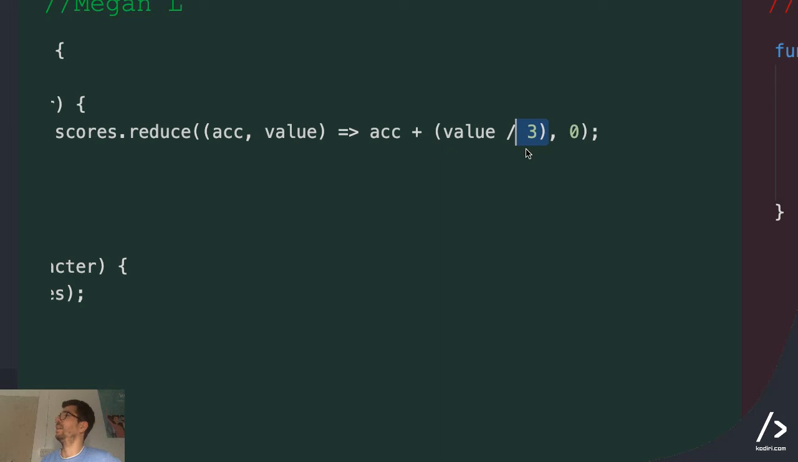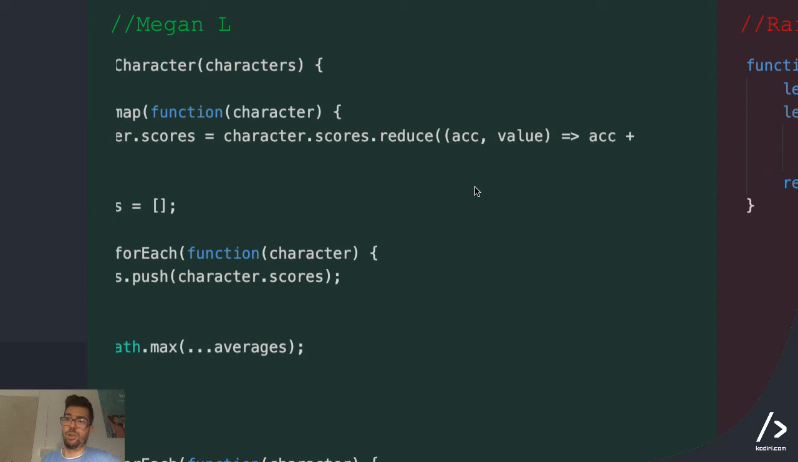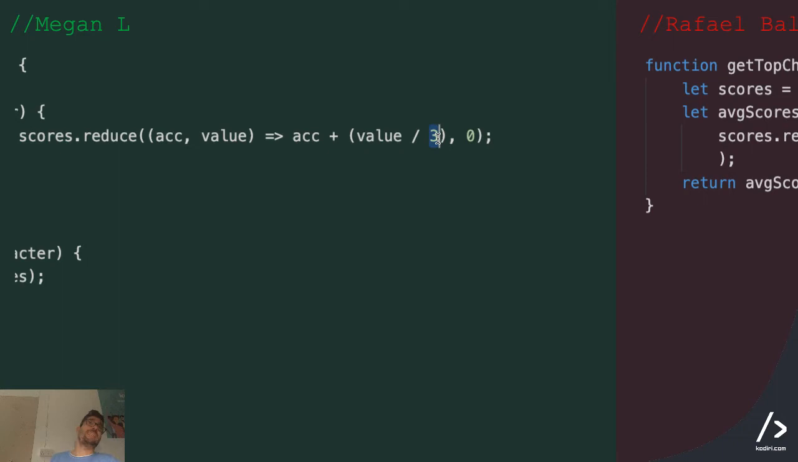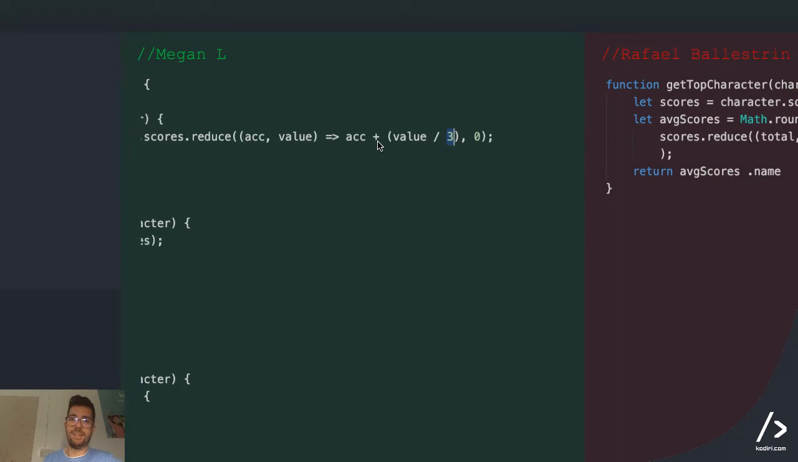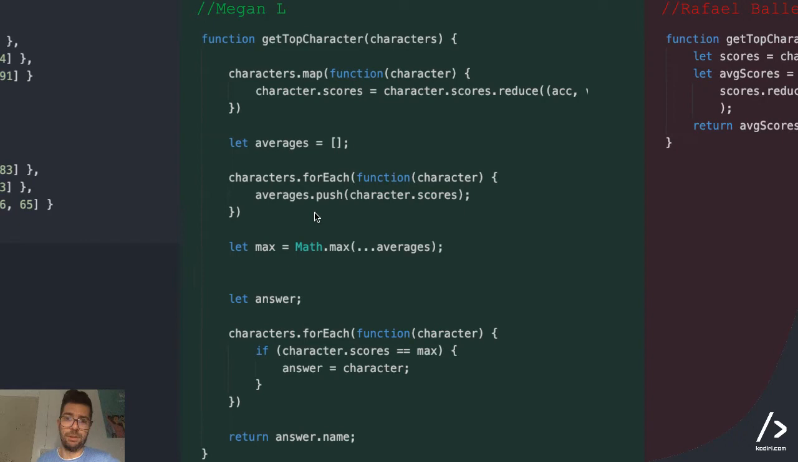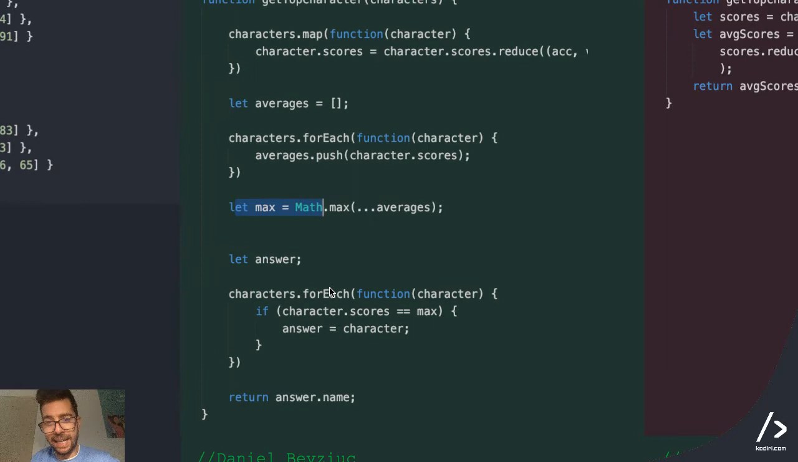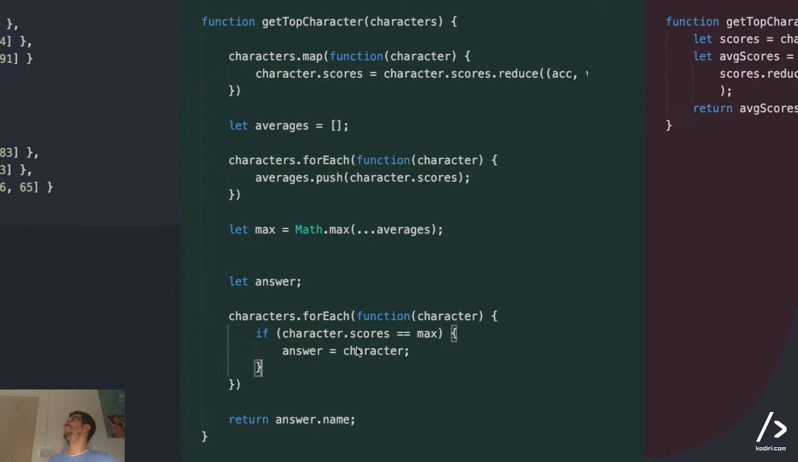Because we have an array, character.scores, it's much better to put here character.scores.length. Because what happens if one character has five scores instead of three, right? Also, Megan got a big penalty on the length of that line, right? Apart from that, she's creating a list of averages, she's calculating the maximum, and then she's looping again to check where the maximum is, right? So that's a valid approach. It's, to me, overcomplicated. She needed one loop, two loops, three loops to obtain the maximum, right? That's a bit unnecessary, but it's still correct.